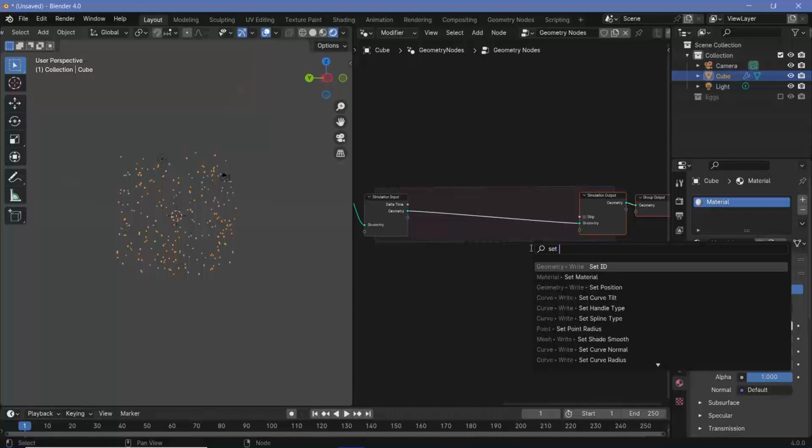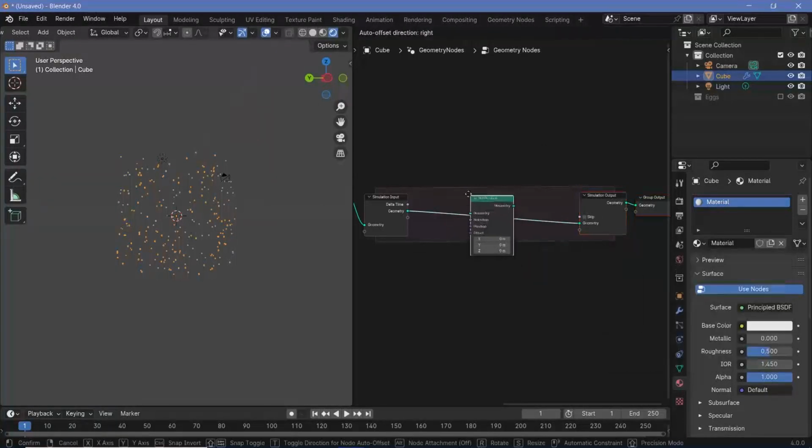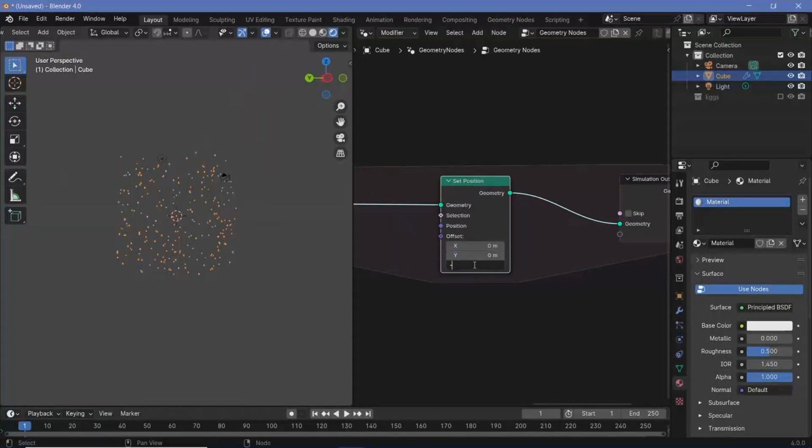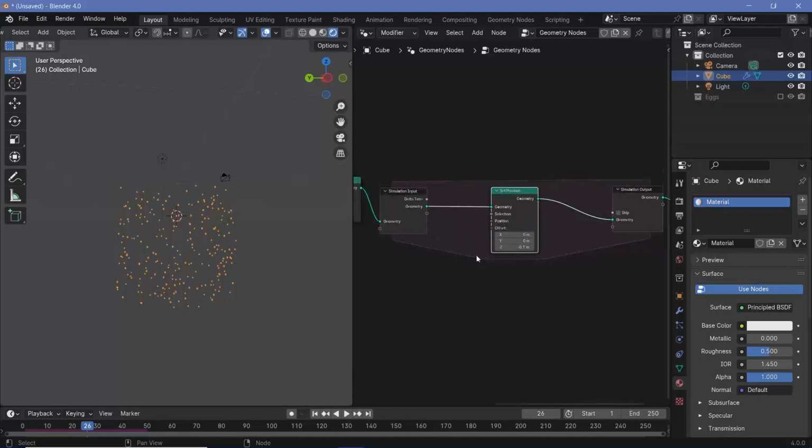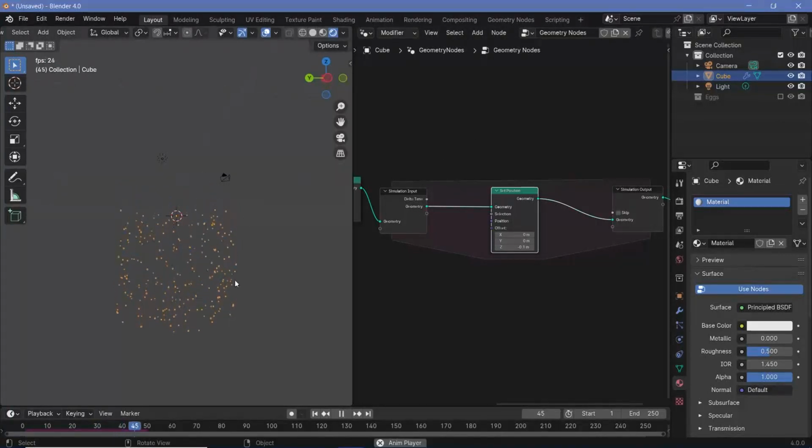But for now, we're just going to search for a set position, plug that in right here, and change the Z value to a value of -0.1. So now when you play the animation, you should see that they all move down, because every single frame it's moving down by 0.1, and that becomes the new geometry. Then in the next frame, it calculates another movement of 0.1, and that becomes the new geometry again, which is why it just keeps moving down by 0.1 units.